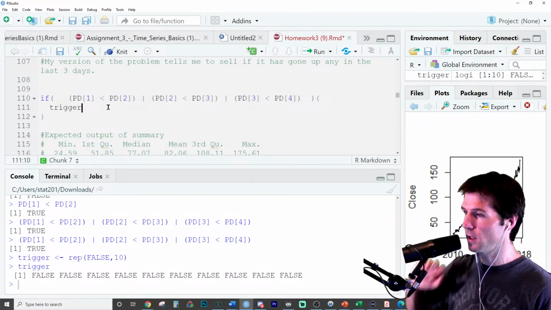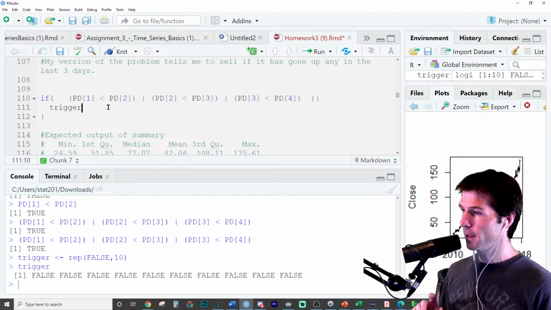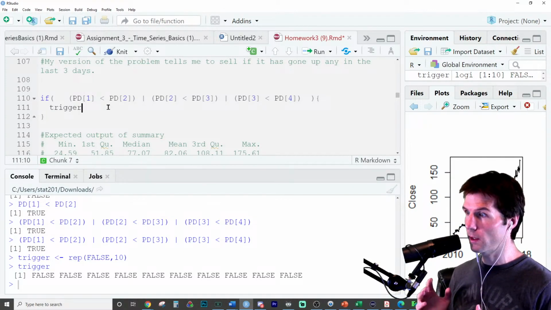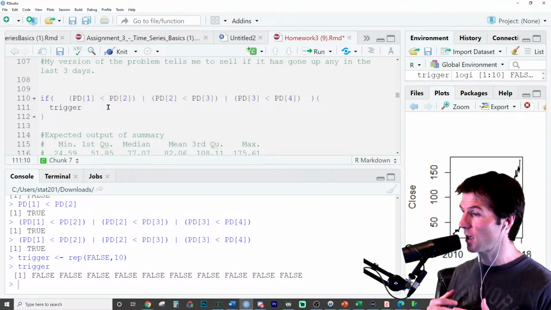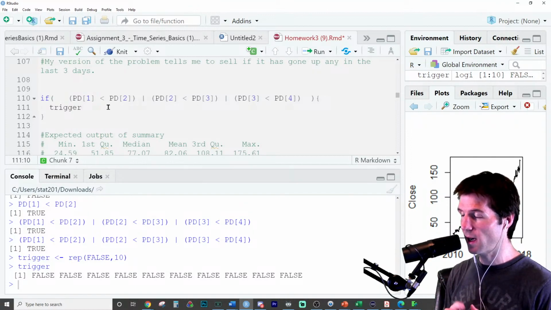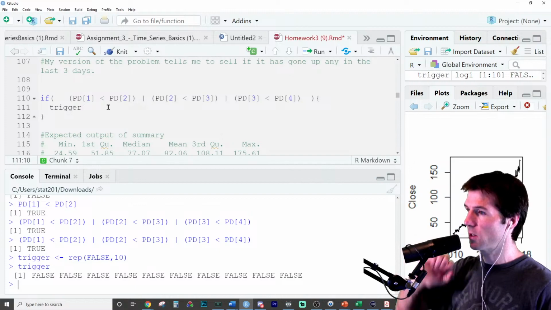Right now, my code is in this point in time. I am currently at this day and I want to know, do I need to sell? So the trigger is storing into it whether or not Brian will sell on this day. We're not going to code it as i yet because we're going to put the i here in a moment.